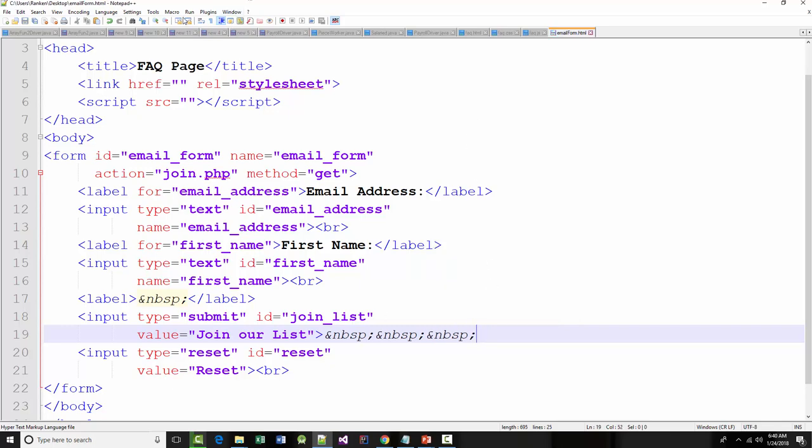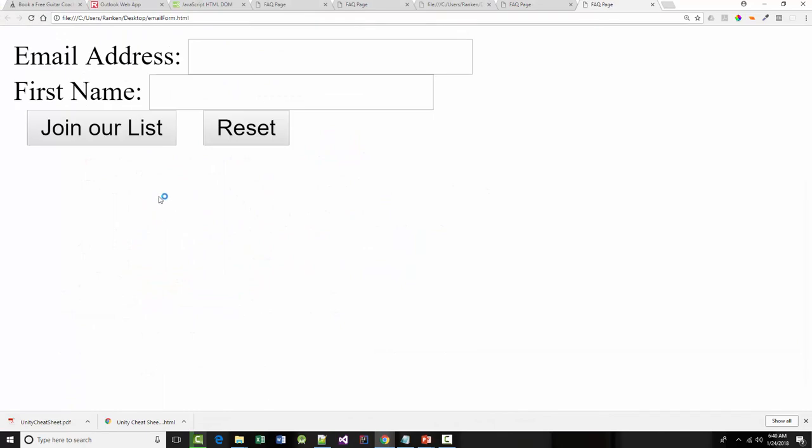All right, just so they're set apart a little bit. So there's the reset button I just had. I put some junk in here, I put some junk in here. I click reset, you can see what happens.